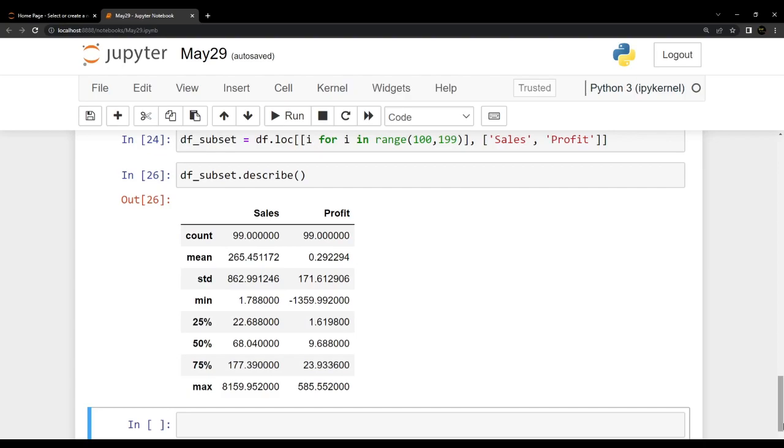Now, for instance, if you look at the sales and profit data here, you have count 99. So all the 99 rows that we have selected contain data. The other thing is the mean of sales is 265 something, profit is 0.29 something, and the standard deviation is 800 something. For the profit, it's 130.71. So in the minimum case, you have 1.7 and a negative 1,300 something.